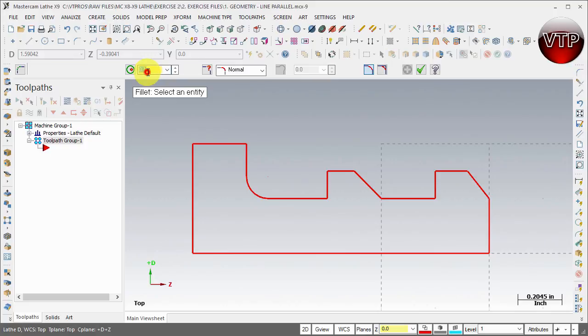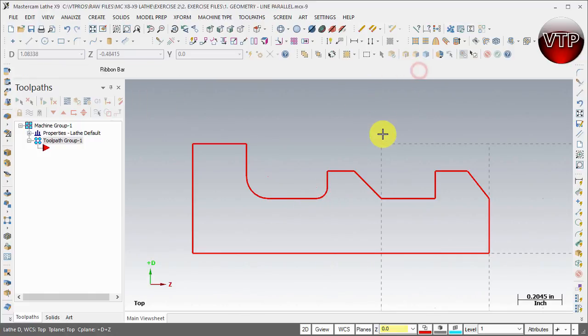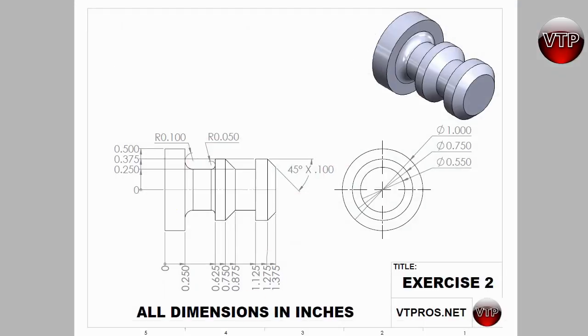Hit apply. Now change this to 0.05. Hit enter. And then come over here again. Select one line. Select the other. Apply. And OK. And now if I go back to my drawing, it looks just like my drawing. Everything looks great. What I also want to do in the next video is show you how to create the geometry from scratch, going from one end to the other. So we've learned how to create the geometry in this method, but there are different ways you can create the geometry, and I'm going to show you a different method in the next video.